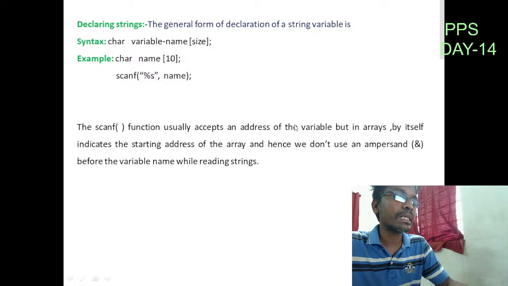Now coming to declaration of strings. How to declare strings? This is the syntax for declaring a string: char is the data type, followed by the variable name and followed by the size of the characters. So we have to enter the size. Whereas in an integer array, you take int followed by the array name and followed by size. The difference is that a character array ends with a null character, whereas an integer array does not end with a null character.